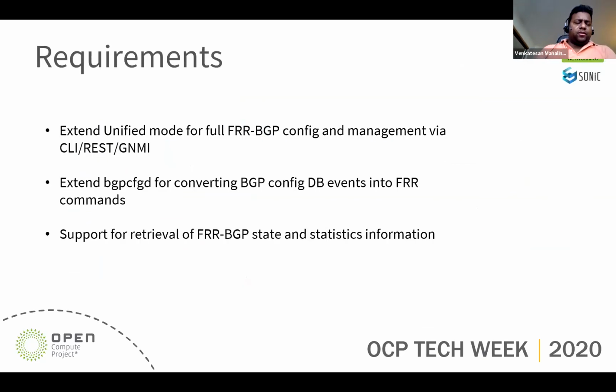Sure, Sendil. As Sendil mentioned, we have two main requirements from customers. One is unifying the FRR protocol configurations as part of config_db JSON, and then providing the northbound interfaces, CLI, REST, and gNMI for protocol configurations. Unifying the FRR protocol configurations means having a single source of truth as part of the config_db JSON. We looked at the SONiC solution.